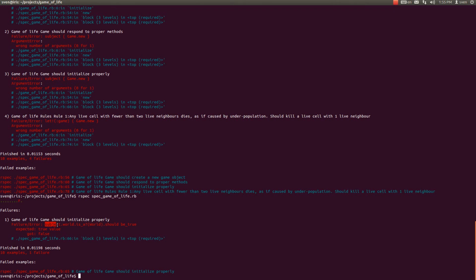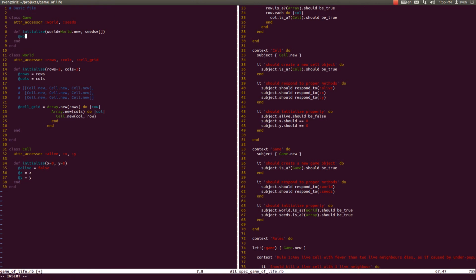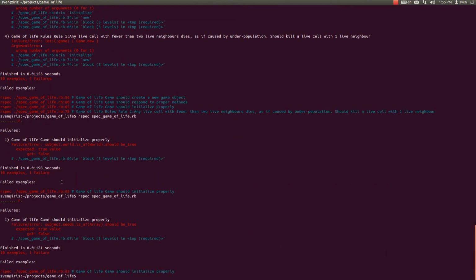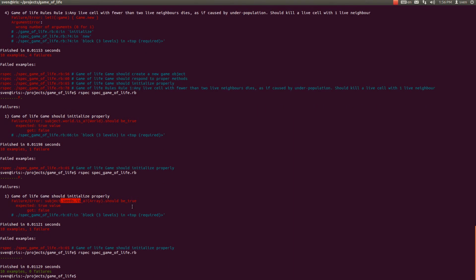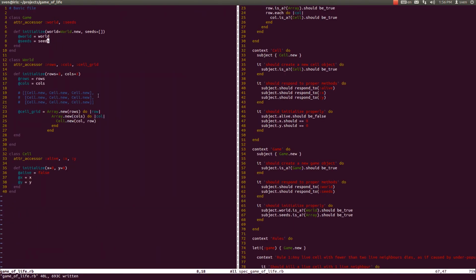It doesn't. Why is that? Subject.world is_a World should be true. That doesn't pass because we do not have an instance variable called world which assigns this world object to it. Now it does, and now the error should complain about the seeds, and it does. We should correct that mistake by doing @seeds = seeds. Now all our tests should be passing, as they do. Awesomeness.